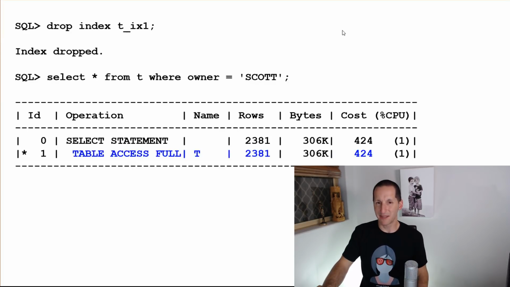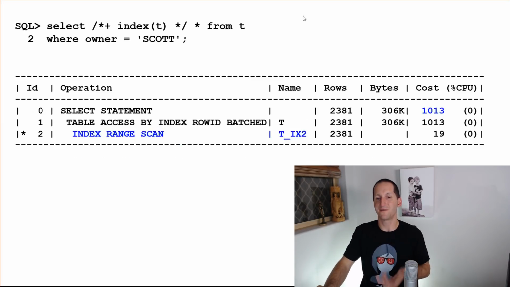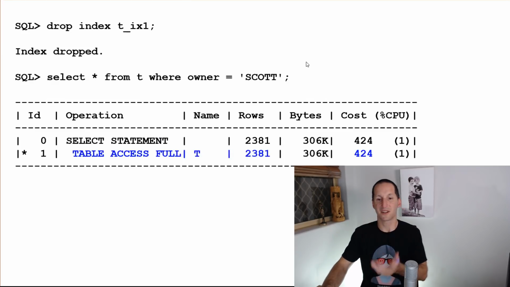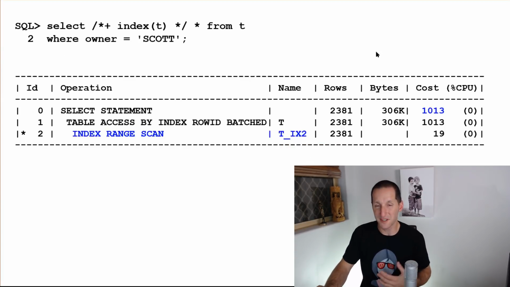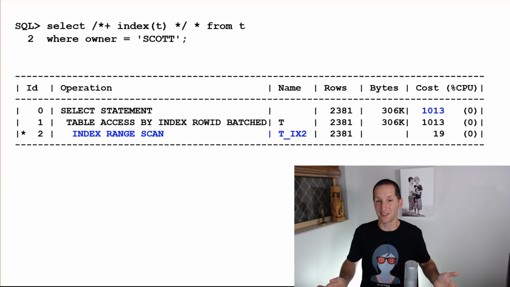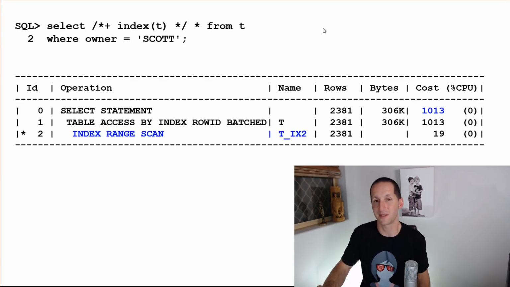Just because it had the same leading column doesn't mean it'll be costed the same way, because the index size is different. If it's got more columns in the index, the index size, the index clustering factor, the index distribution is different. In fact, if I force a hint in there, we can actually see that the cost there, if I flick back one value, the cost there was 424 for the full table scan. And when I forced it to use the index that I thought it was going to use, it came out at 1,013. And that's why it went for the full table scan.